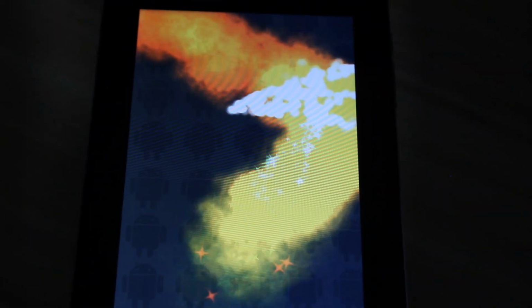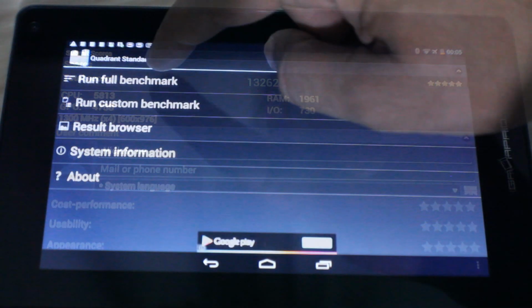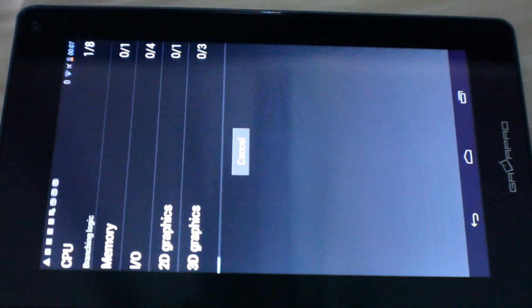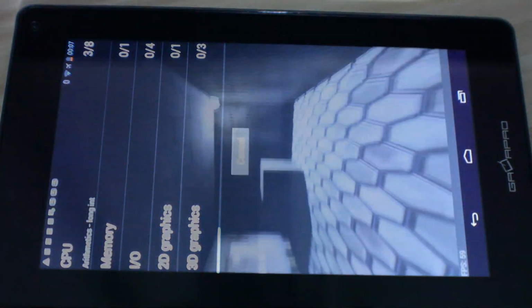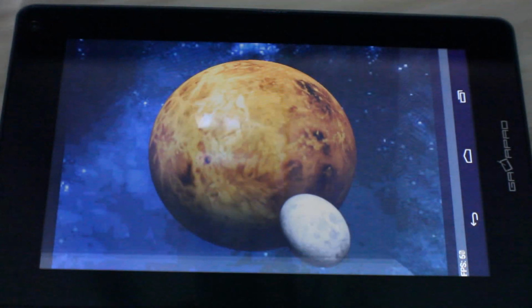And now some benchmarks. First, Antutu, version 3.2.1. The CPU score was 5813, GPU score was 4758, RAM score was 1961, IO score was 730, and the overall score was 13,262.